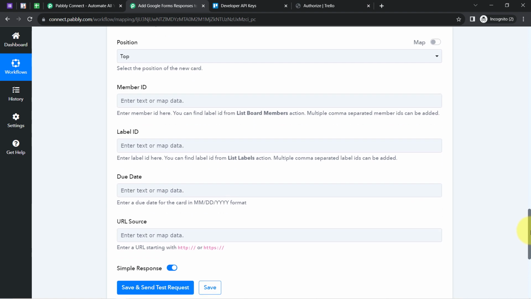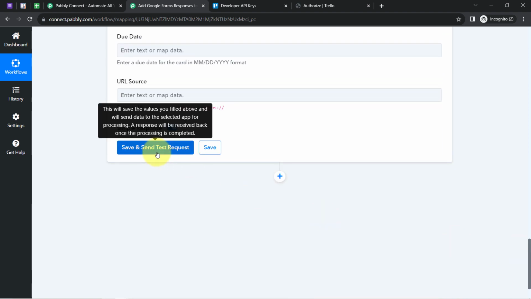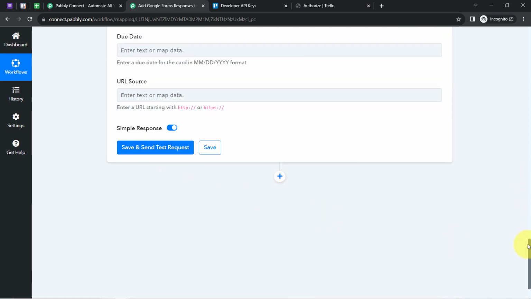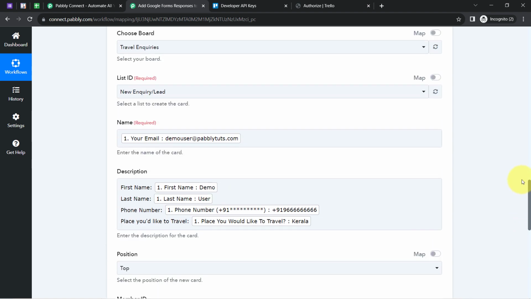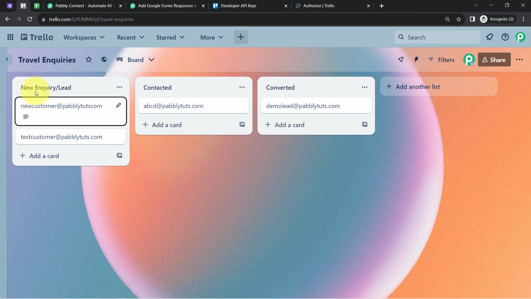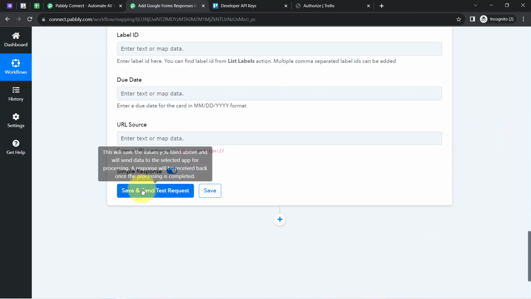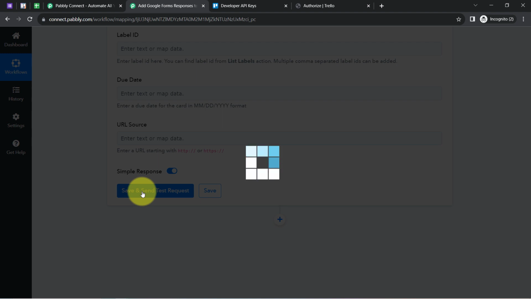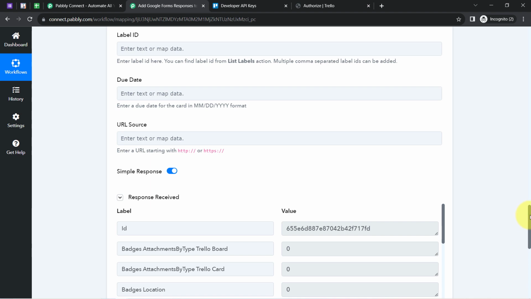Okay, but for now I'll be clicking on this button, save and send test request, and remember which particular email ID we are about to add as a card, that is this demo user at pabblytudes.com. Currently there are only 2 IDs available. Okay, coming back to the dashboard of Pabbly Connect, how about I click on this button, save and send test request, waiting for the response, basically waiting for the card to be created.